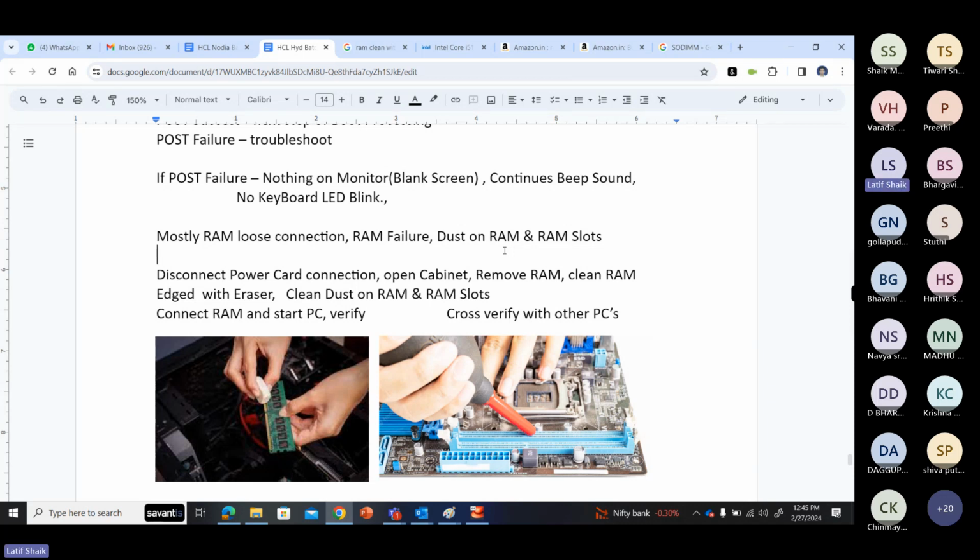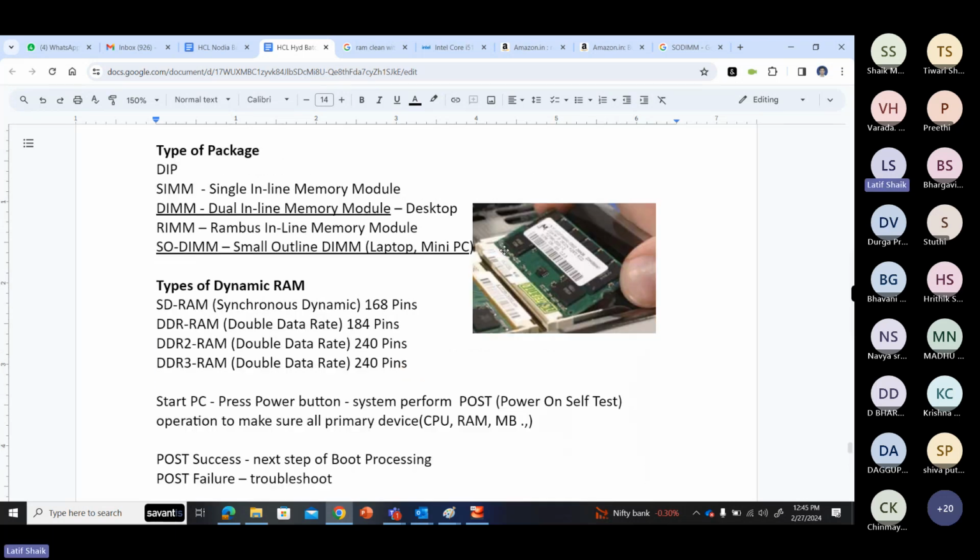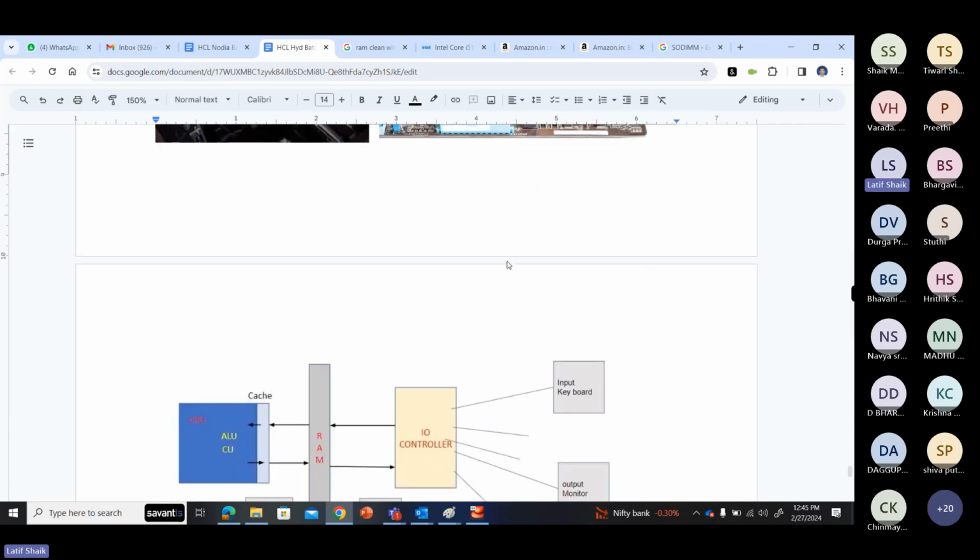check the RAM with the other computer or put a different RAM into this computer and try once again. Working, good. Not working, so we'll try another solution. Okay, so these are the things I told, troubleshooting related to two things, guys.